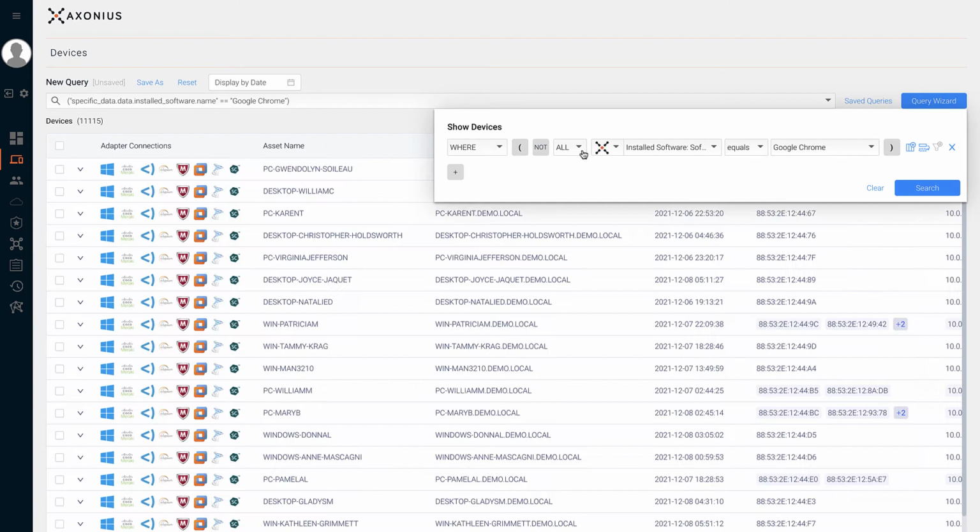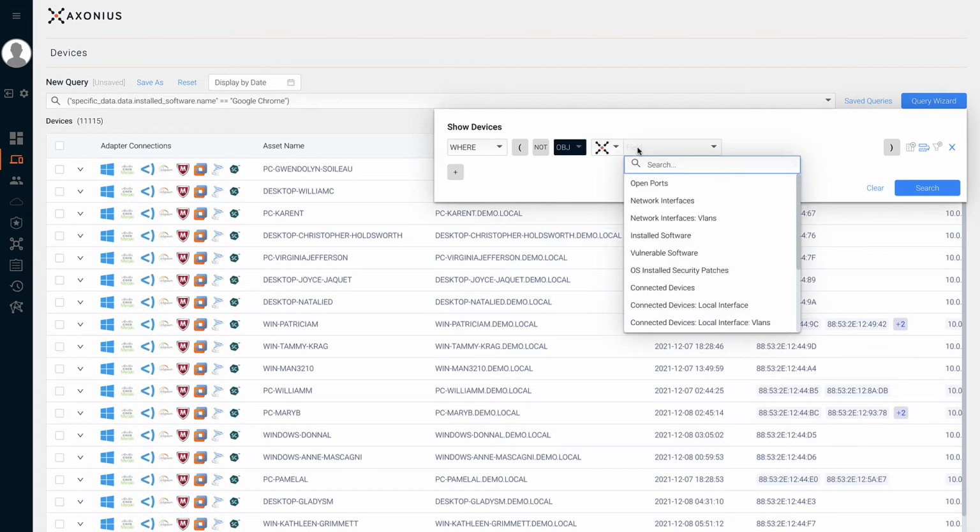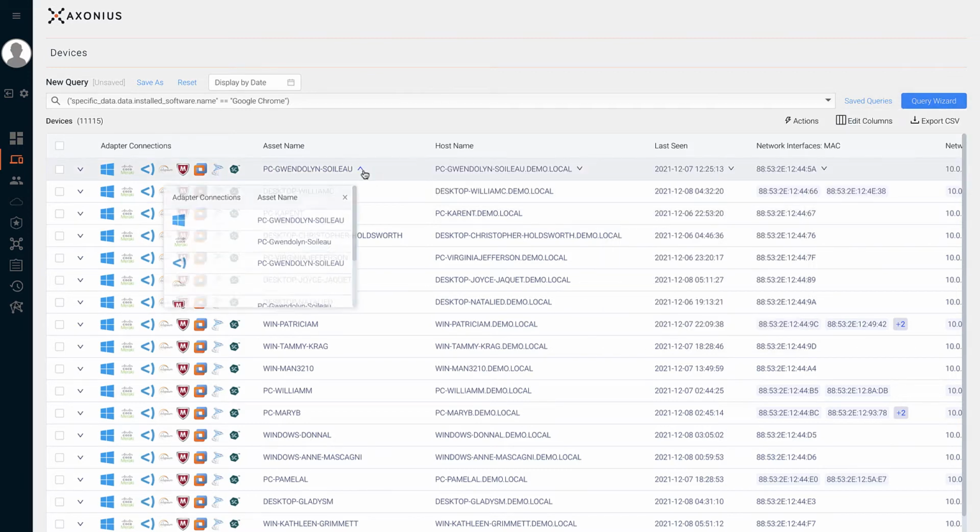A better way to create this filter is to select the source dropdown and switch to complex field. Let's start by viewing the available fields when switching to the complex field as the source. A few examples here are open ports, network interfaces, and installed software. These fields are also asset information that we observed in the device profile page.